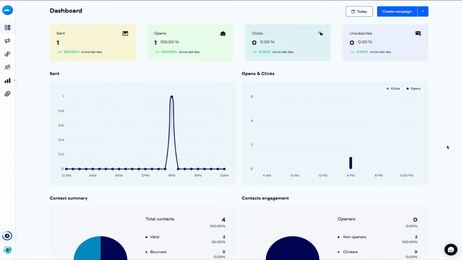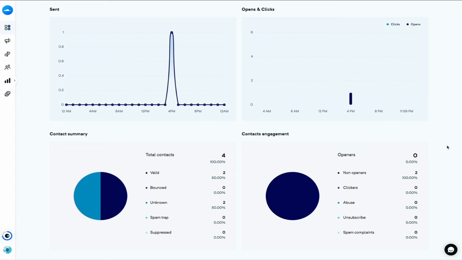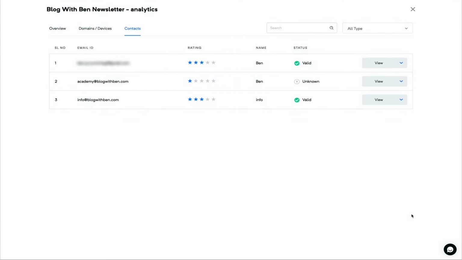So back at Mailercloud, you can see that the dashboard has been updated, and we're now getting some stats like sends, opens, clicks, and unsubscribe data. And then we even get an overview of the contact summary and engagement as well. And then if we visit the list associated with this web form and automation, you can see that we now have 3 subscribers, and the email address that I just signed up with is now part of that list, confirming that the lead flow works and the automation has been set up correctly.